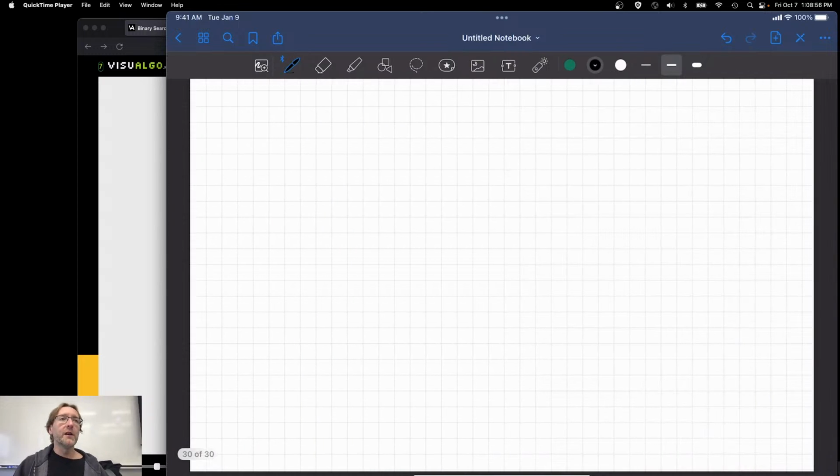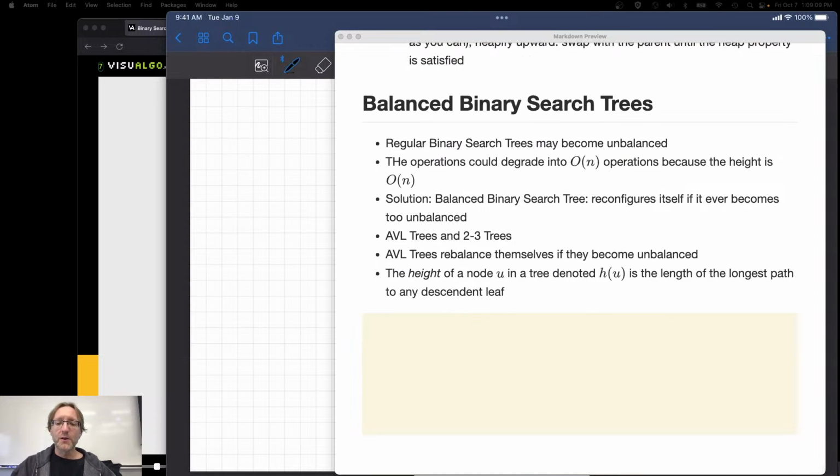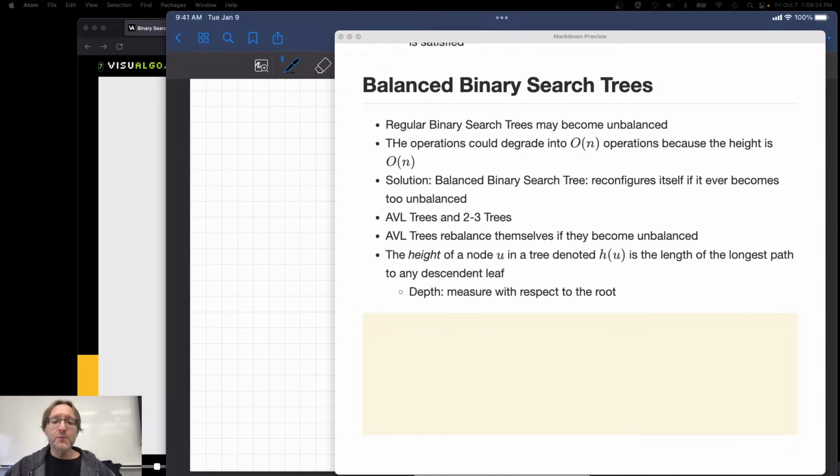What we need now is a notion of when things get skewed. How do I know that something is unbalanced? So the height of a node, this is where we're getting into some terminology. The height of a node U in a tree, denoted H sub U, is the length of the longest path to any descendant leaf. Now, you might have seen something defined like this before: depth. But depth is measured with respect to the root.